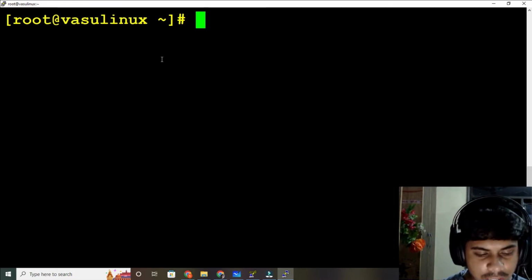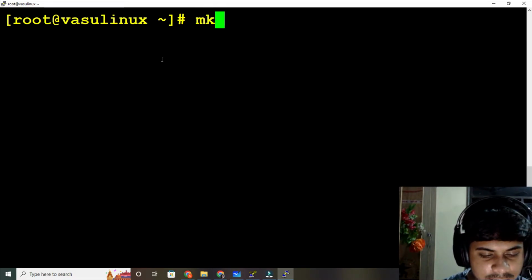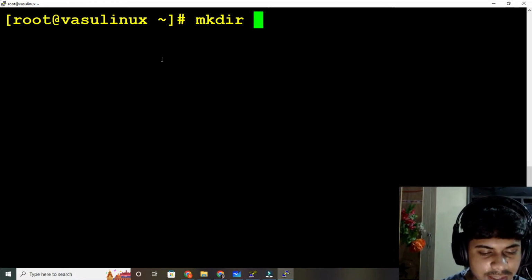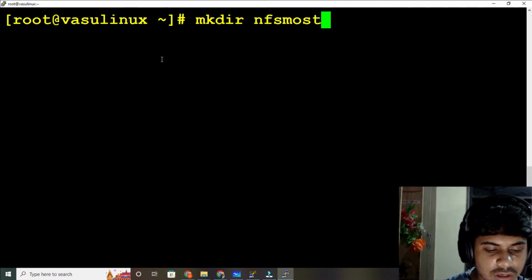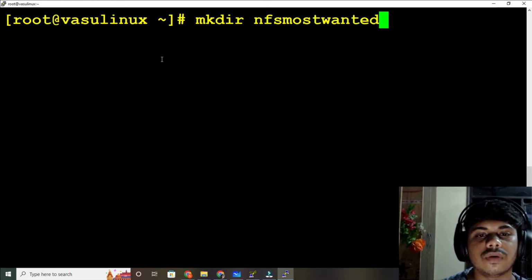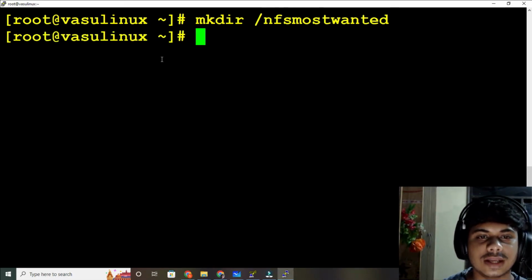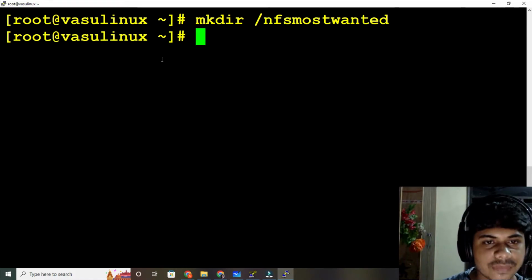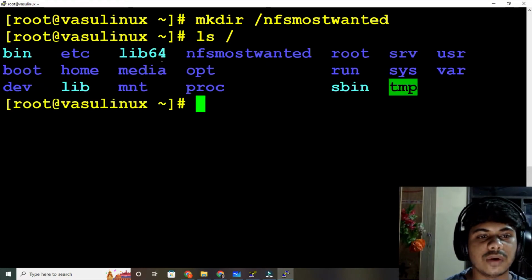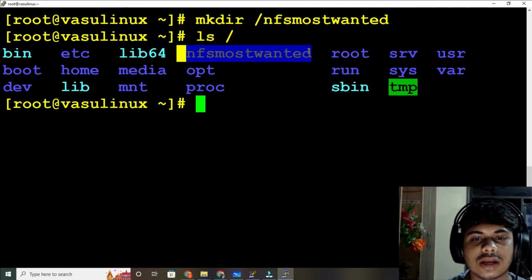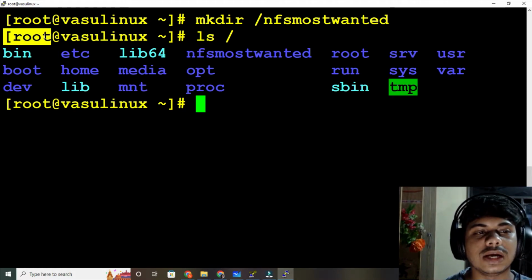So let me create a directory. Let me create a directory, project name NFS most wanted. And now I am making this in my top level root directory. Let me check there by running this command ls /. Now as you all can see, this is created here, not in my root user's home, it is created here.